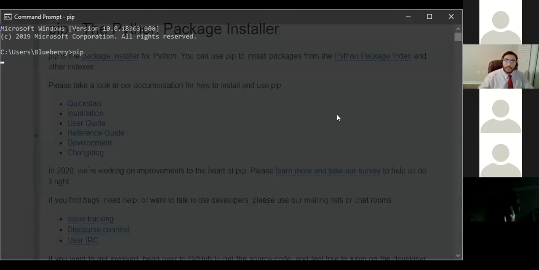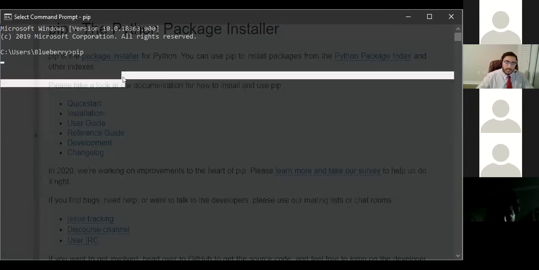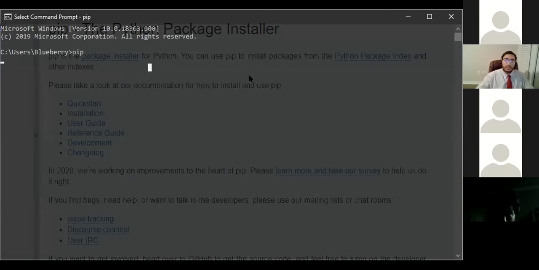One way of checking if you have pip installed correctly is to go to command prompt and just type in pip. It's taking a second, but it should give you all of the commands for that. You can also check things like the version for pip. And when you type in python, it should also give you the version of Python that you're using.